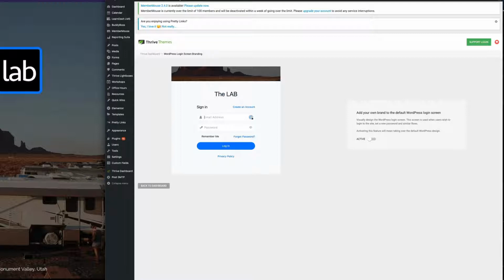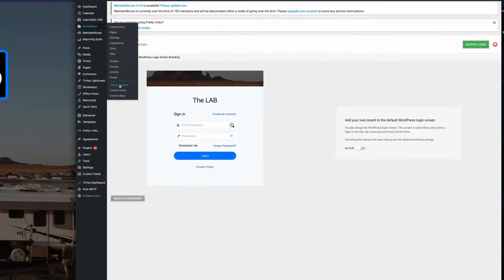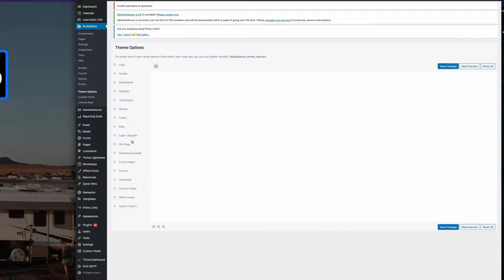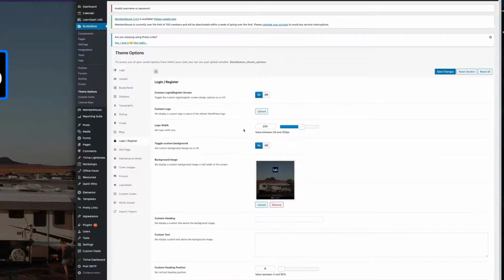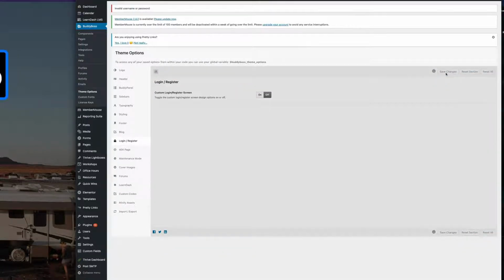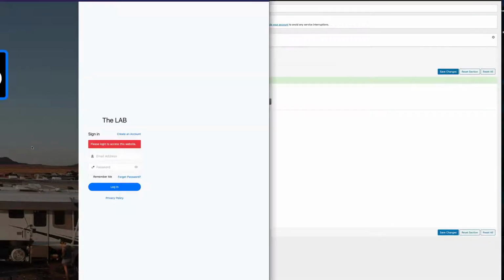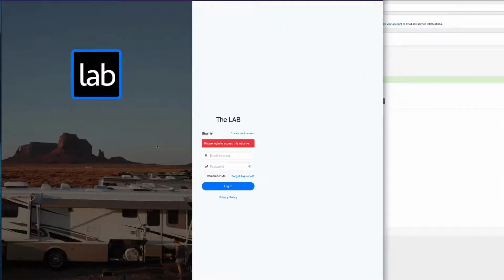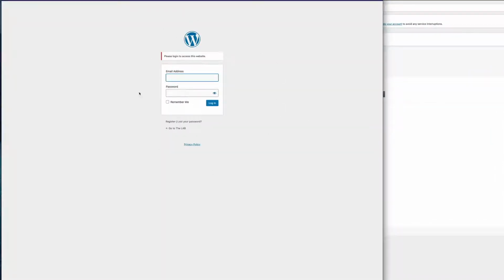Okay, first thing we're going to do is go over to the Buddy Boss settings. You probably won't need to do this if you're not using Buddy Boss, but we're going to turn off its capability right here, custom login register screen. This is the settings that it provides, and it's okay, but we're going to turn this bad boy off. Okay, now if we go back to my login screen, we're back to a total default here.